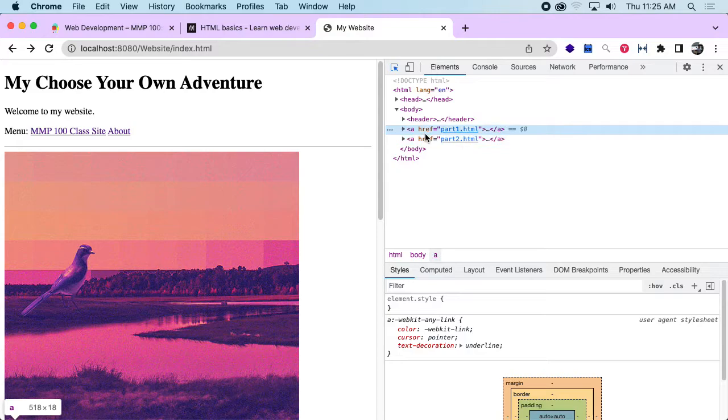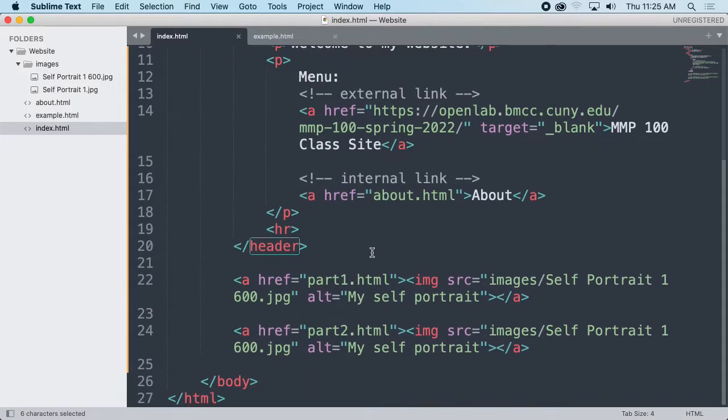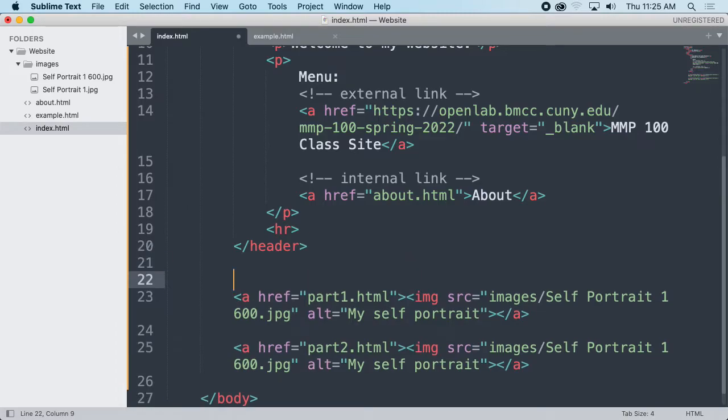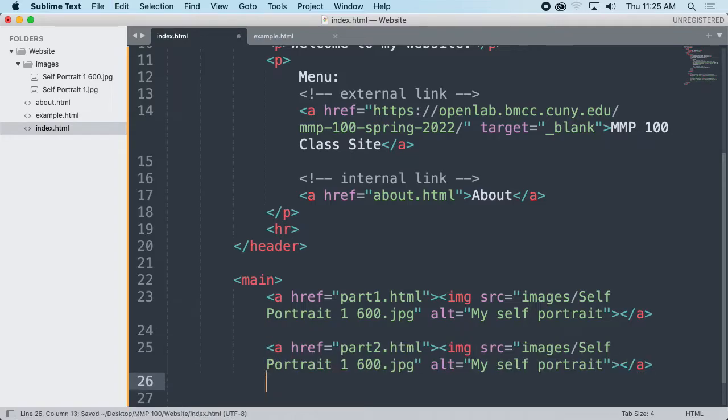So then this part with my content, we might want to style that as well. There's a few different things we can use here. For a simple website like this, I'll just use main. And once I put something inside the main section, I want to make sure to indent everything here. And then I'll close the main section.